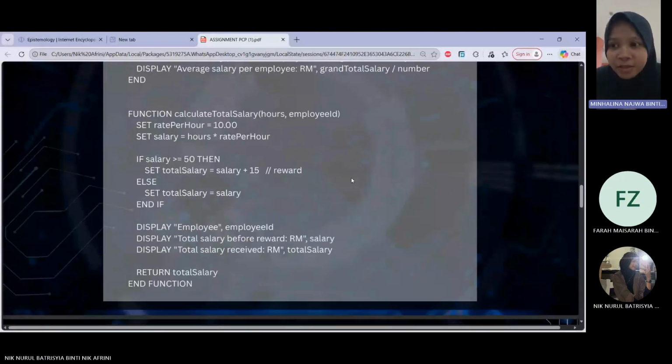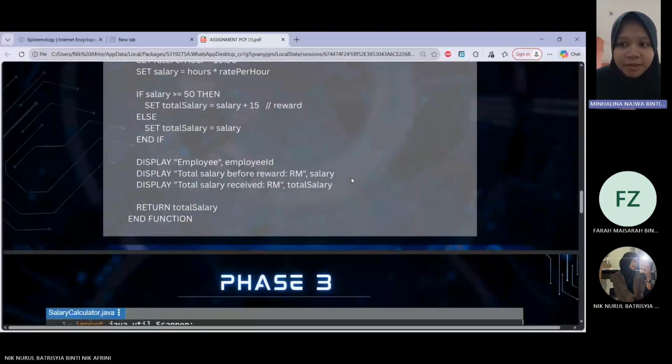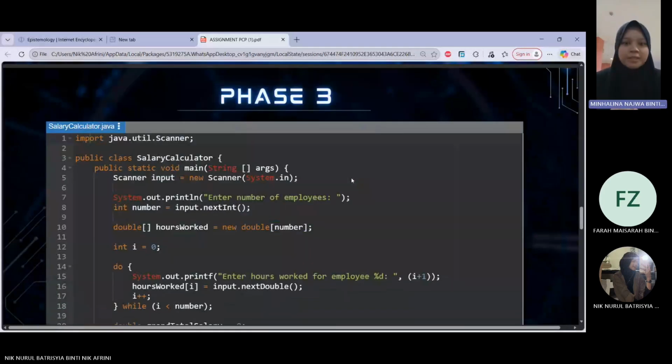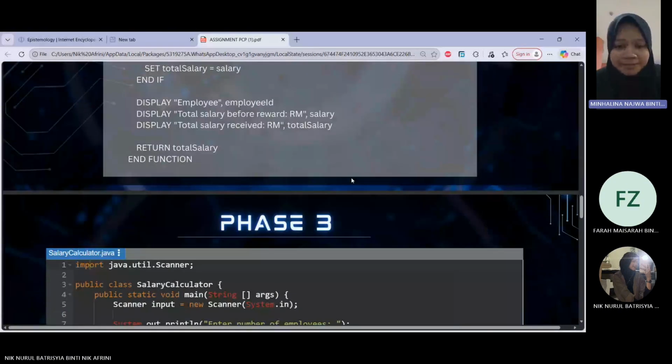At the end, the system displays the total salary paid to all employees and the average salary per employee. I will pass to the next member.